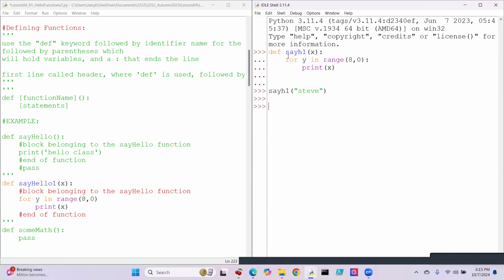Yeah, so let me think about this. Why isn't X passing? So X is a member of the for statement. Now, let's try something else. Let's do the same thing, and we'll do print X. Say H1. We'll say Steve is X. And now it works just fine.